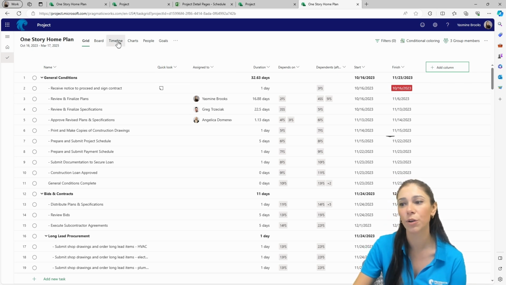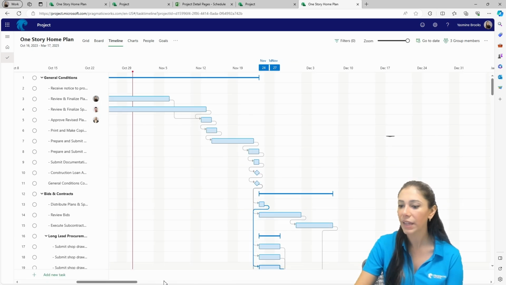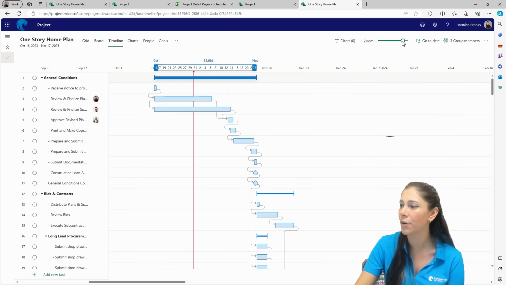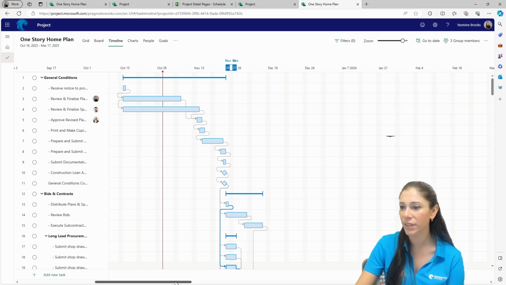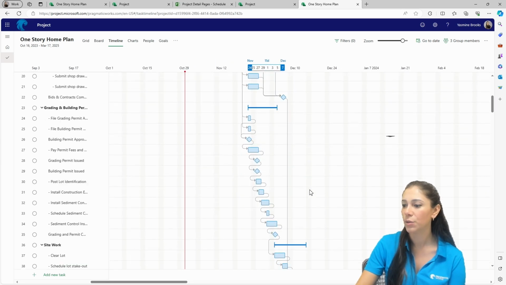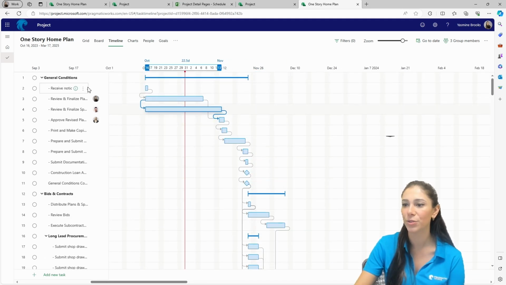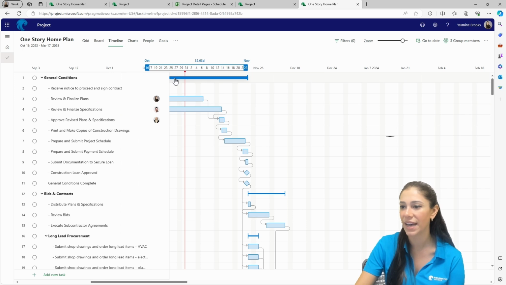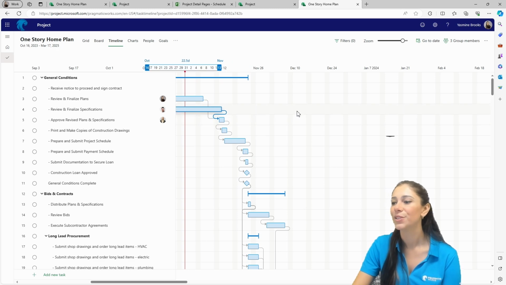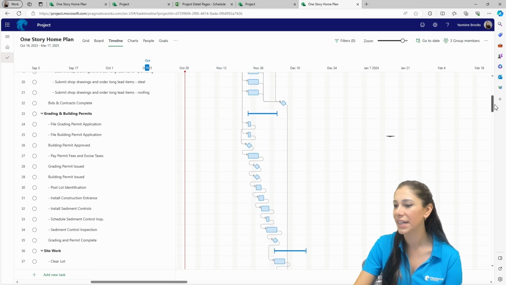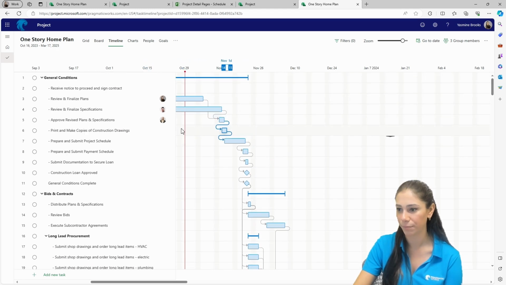So let's see. I'm going to go to my timeline. And this is my timeline. I can zoom in and out to be able to see more or less of my timeline, okay? So this is what the zoom feature is going to do. It's going to zoom my timeline, allowing me to see more. I can resize the same way that I would be able to do on Project Desktop. So I can definitely do that as well. And then I can see my resources here as well, and my tasks.